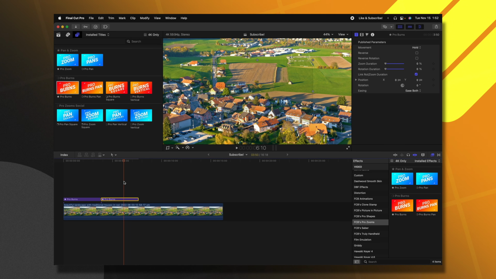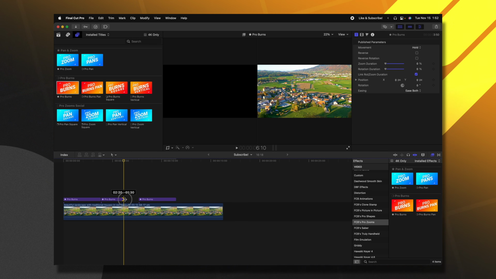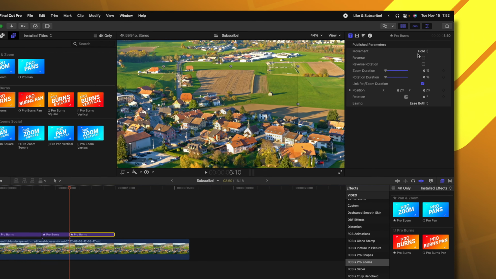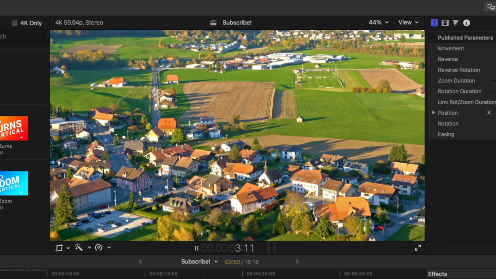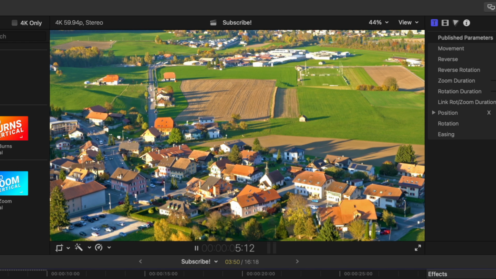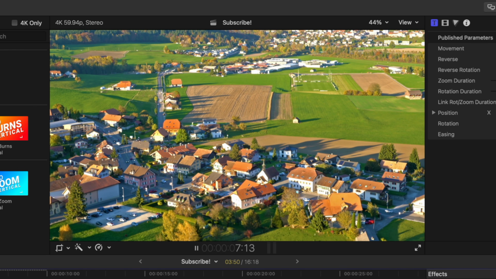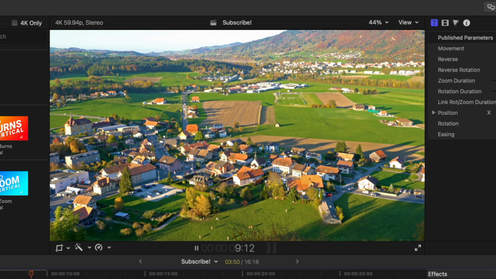Now let's say I want this to actually zoom out at a later time. I can option, click and drag, and I'll go ahead and actually shorten that down. Then we'll change it from hold back to zoom and set it to reverse. So now our camera will zoom in, it'll stay locked to where it originally was, and then it will have this nice smooth zoom out.